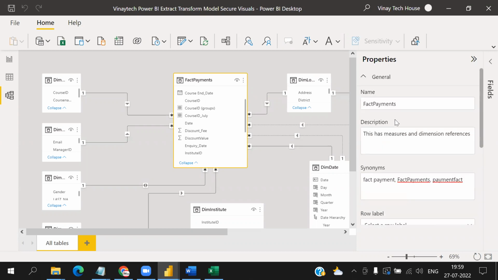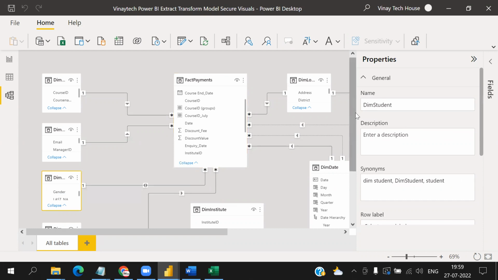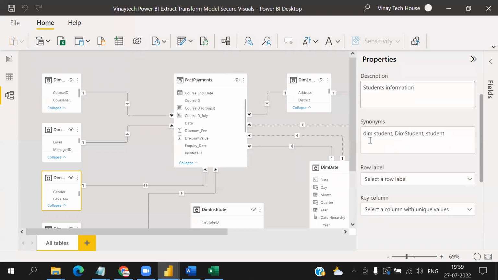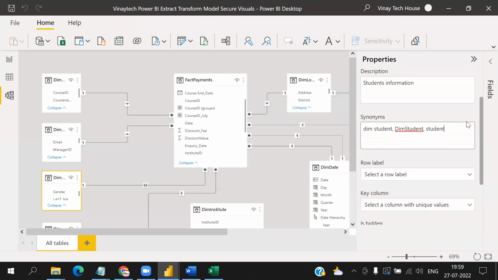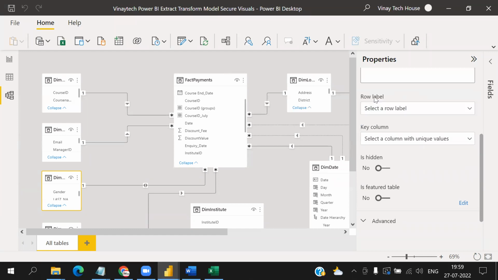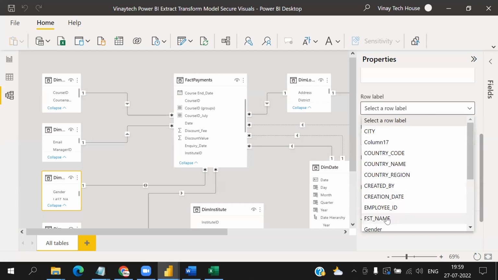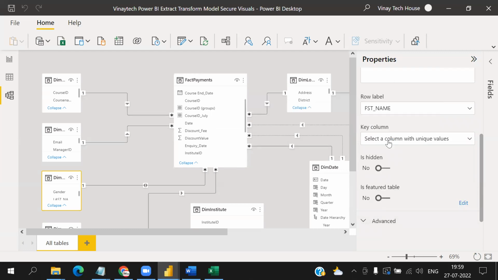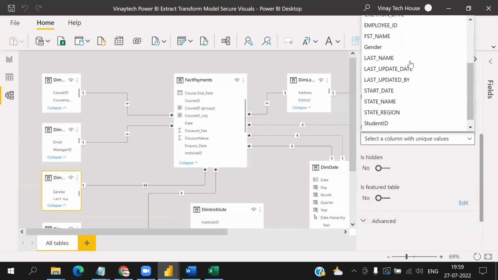Fine. This is one table and majorly I mentioned name, description, synonym. That's it. I will go to the student table. This is an important table, dim student. Enter description: students information. Synonym: dim student, student dim. Row label. This is important. First name is a label. Key column. Student ID is a key column.